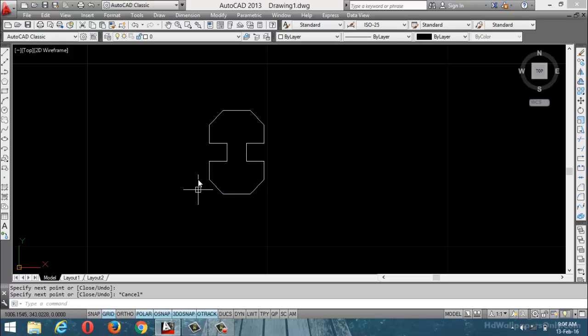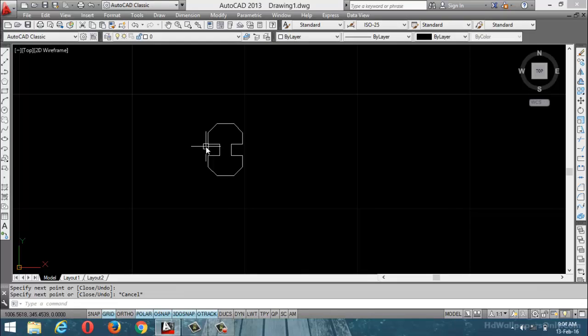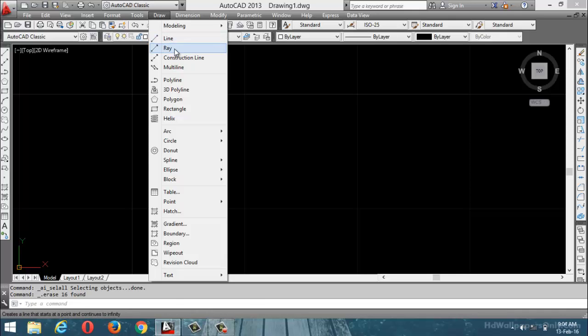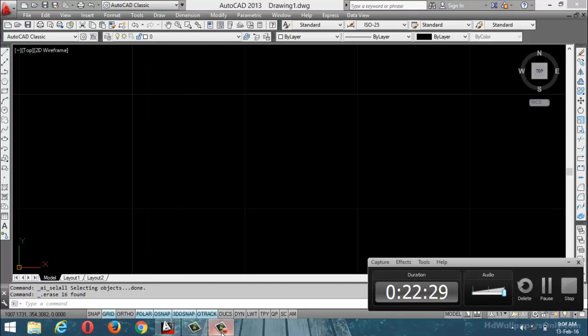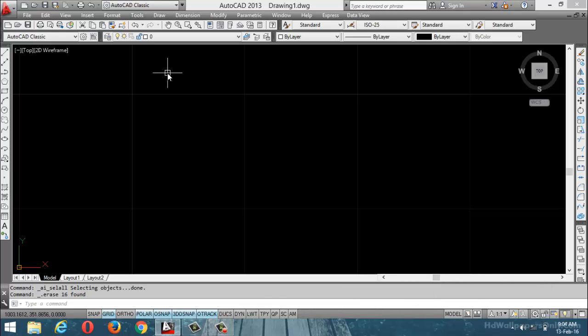Okay. Directly you can design this one by using the line command. Then write down the next one. First you can write down the construction line.